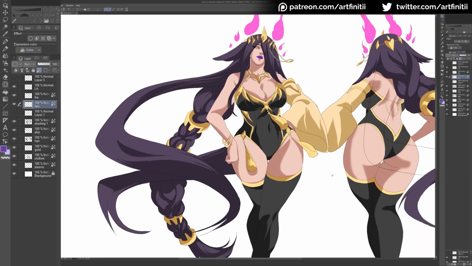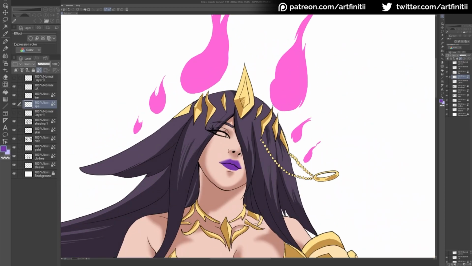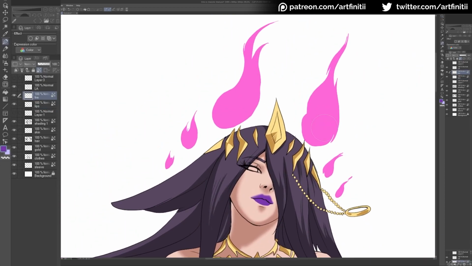And that fire is an okay color actually. So what I'm just going to do is add like a little wisp in it.